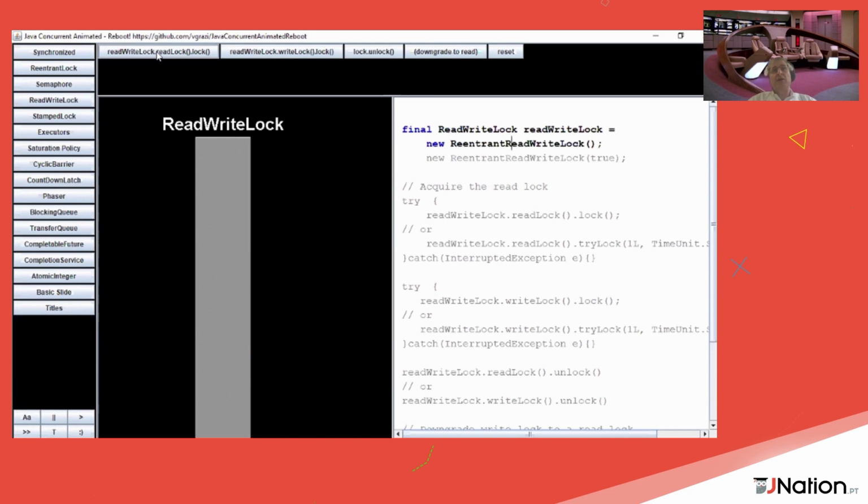So let's see how it works. The first thing we do is we call readWriteLock.readLock, and then we lock that. Now another reader comes in. It is allowed to get that lock because readers can access the lock concurrently.